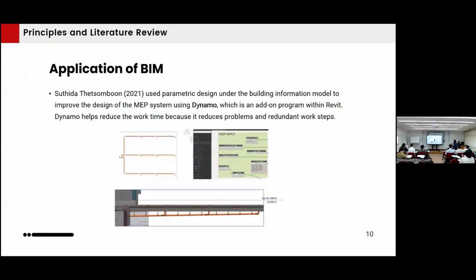And here is the application of BIM. There is some researcher using Revit to design the MEP system and also using Dynamo. That is an add-on program. So Dynamo can help reduce the work time because it reduces problems and redundant work steps. So from this research, Dynamo is quite interesting.